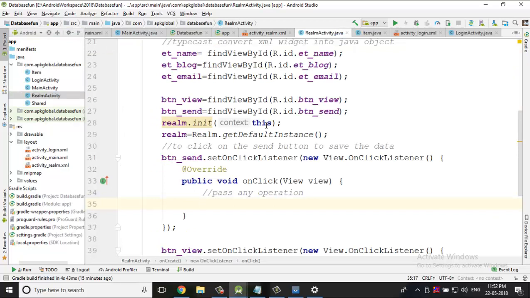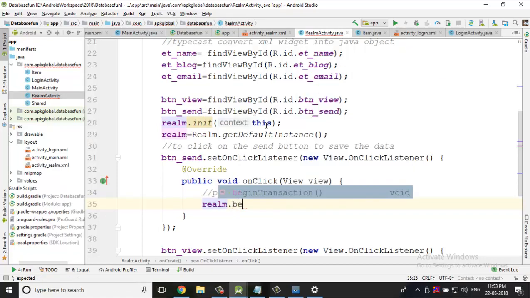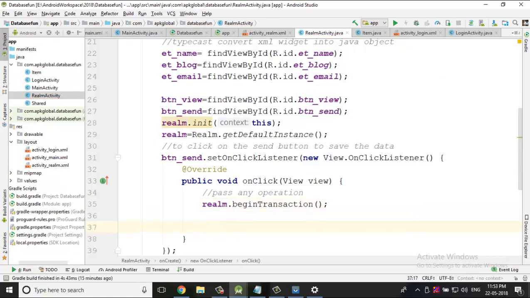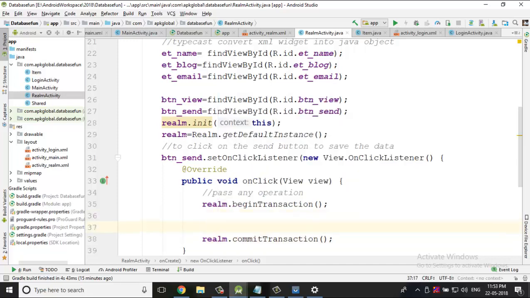Now how can you send data? Send means to save the data. So for saving the data, the first thing is you have to call realm dot begin transaction. Begin transaction means you want to perform some database operation. So realm dot commit transaction. Commit transaction means whatever operation you perform, this statement will save your transaction, means save your data. Okay, so here I have to pass, just give me a second.